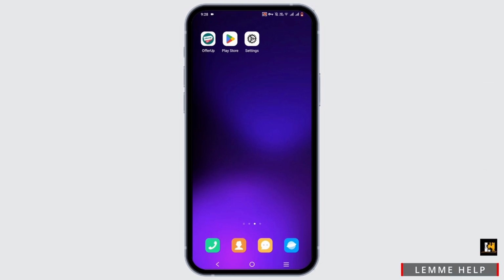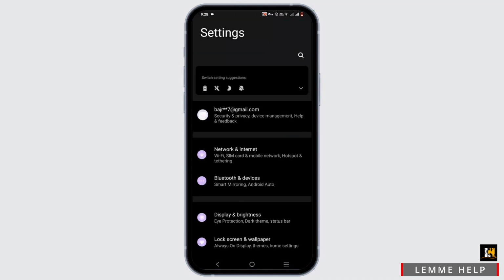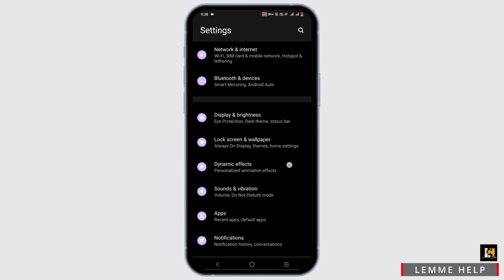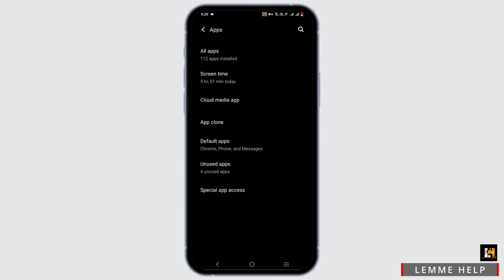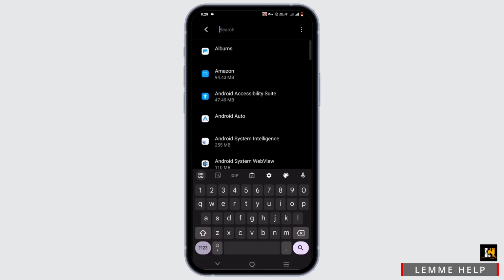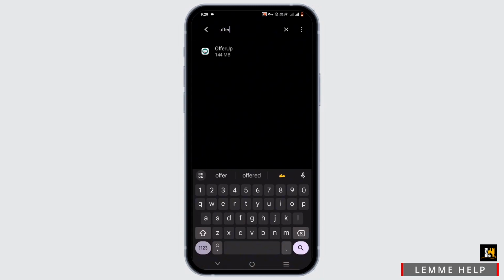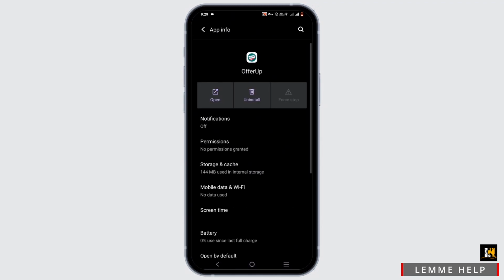If your application is acting up, it might be because of a bug issue. For that, open up your phone settings first and foremost. You can scroll down until you see apps and tap on the apps option. Select all apps. Tap on the search icon at the top, search for OfferUp, and tap on it.